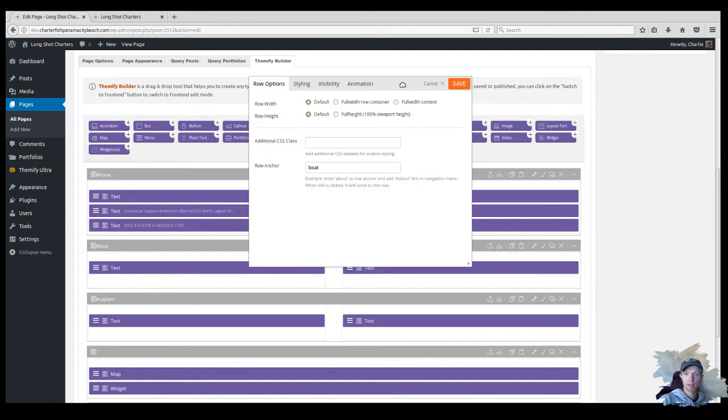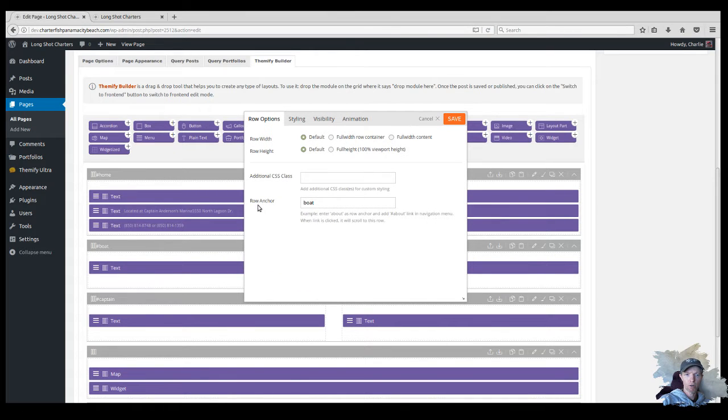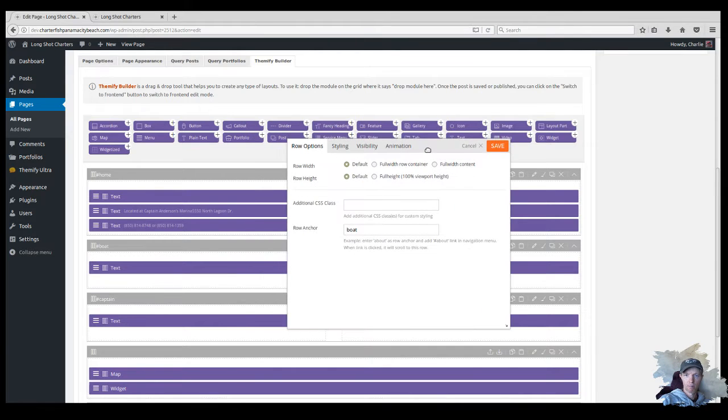And another thing that I had as far as setting the anchor, right here you can set the anchor. So this is where you would set the anchor for the section. You just type it in there. And then in your menu, you just put a hashtag, and then, for example, our boat would be the hashtag for it, because that's how you set the anchor there.